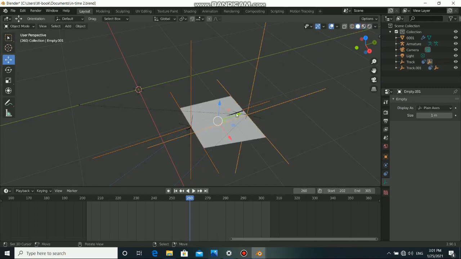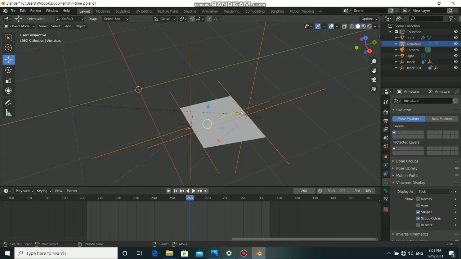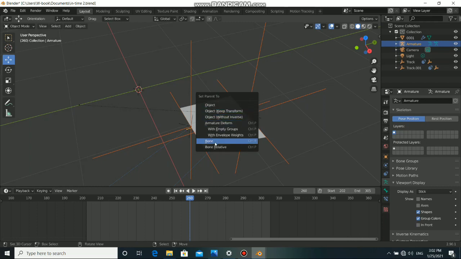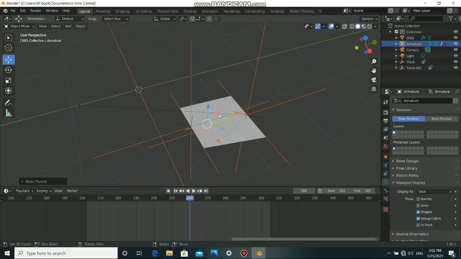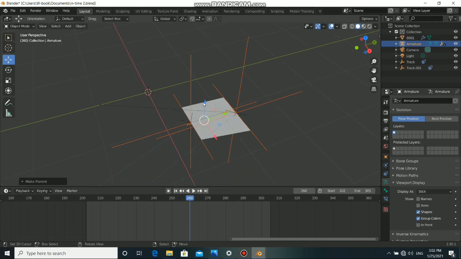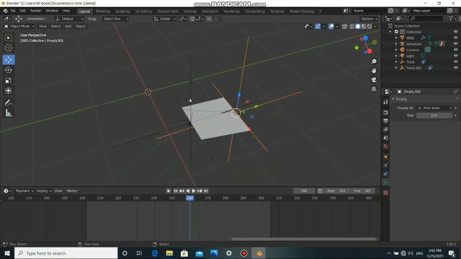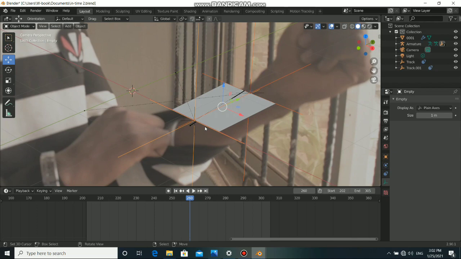Let me go to solid view. Select the bone. Now press Ctrl P, then choose bone. Alright, so when you go to pose mode, now you can animate this. Before we do that, let's click on this hook first. Press 0 to go to camera view.